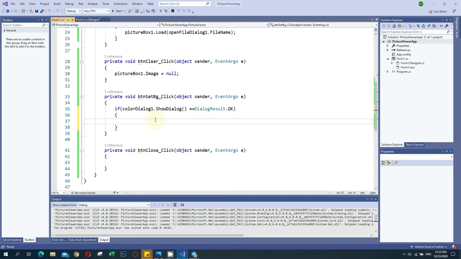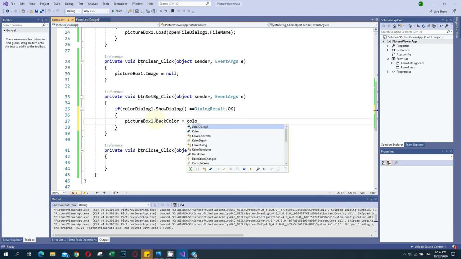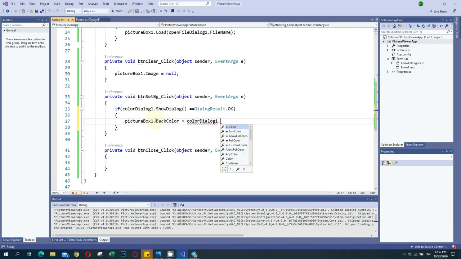we have to do picture box 1 dot back color, right? Back color, because we have to change that background color. So back color is equal to the color that we have selected from the dialog box. So color dialog 1 dot color. So it will automatically call the color that is selected from the color dialog box.